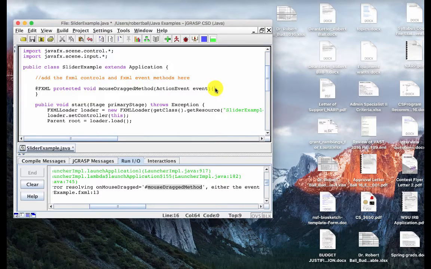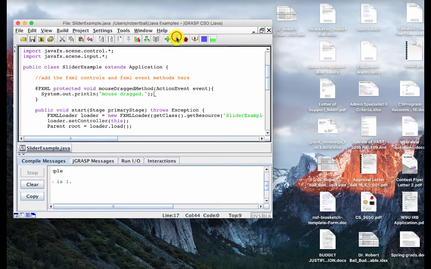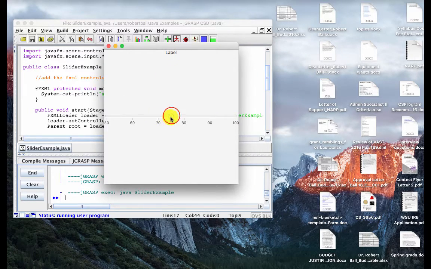Just so you see what happens, let's go ahead and run this and have some really nasty errors come up. So mouseDragged. Okay, we'll compile it. Everything's fine. We'll run it. And then, hey, it came up. Looks pretty. All right, set to 75.